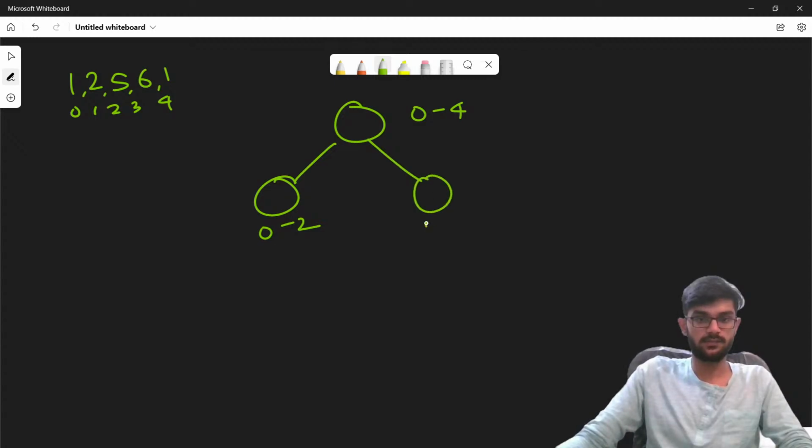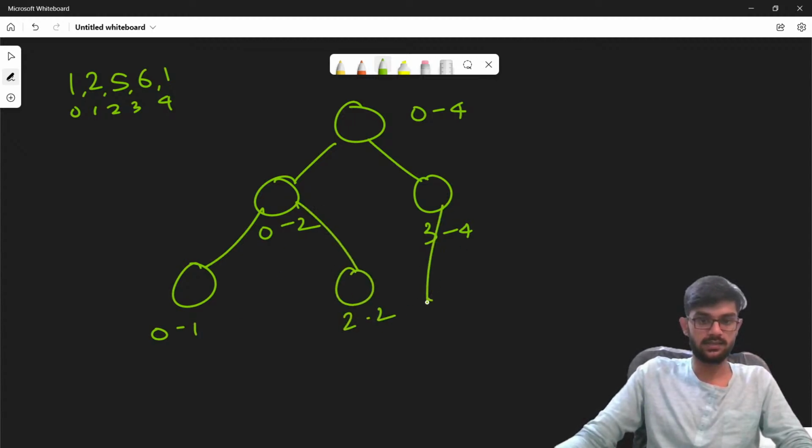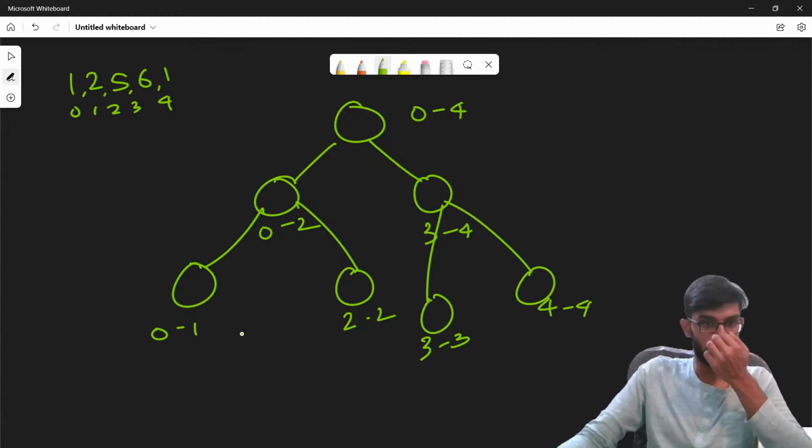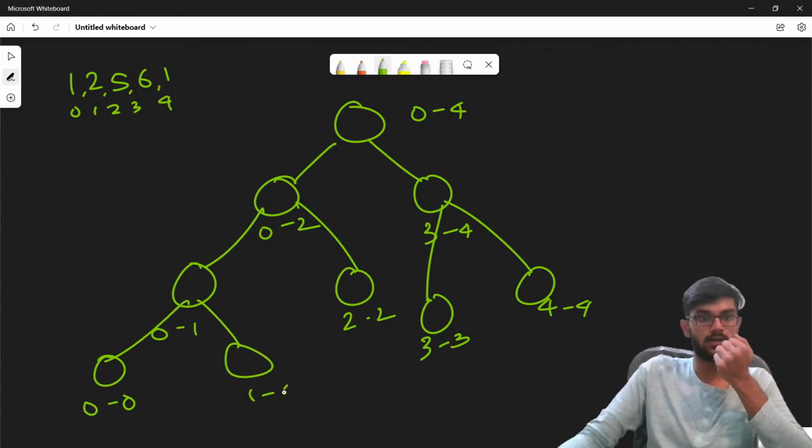This will contain the answer from 3 to 4. This will contain the answer from 0 to 1. This will contain the answer from 2 to 2. This will contain the answer from 3 to 3. This will contain the answer from 4 to 4. Again, this can contain the answer from 0 to 0. This can contain the answer from 1 to 1.